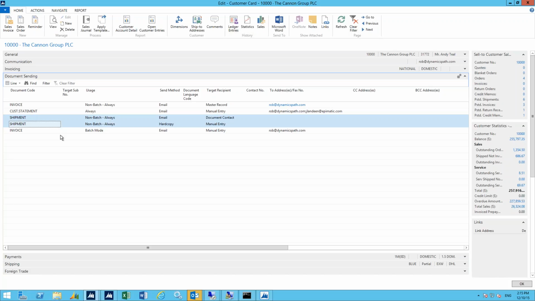And you can have as many of these lines as you want. So if you need to send a certain document to a whole slew of different people, you can put multiple addresses on the line, but you can also set up many different sending setups, however many you need.